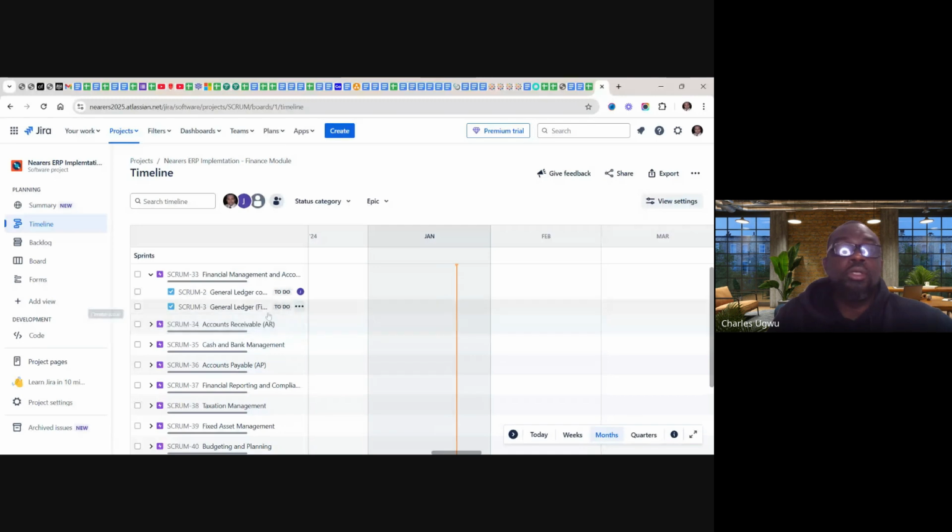So this general ledger product backlog item is now fully refined. So let's look at other items. We are going to move into our work environment. So let's go into our sprint.